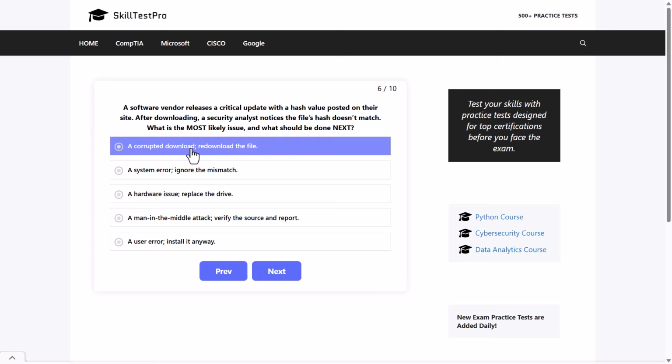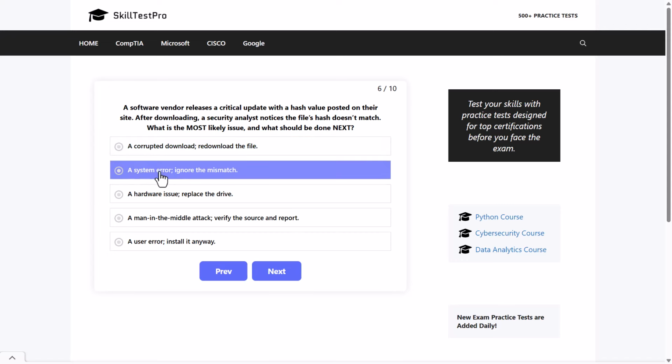A corrupted download: re-download the file. So the problem could be the corrupted download, and what should be done next is re-download the file or download the file again. A system error, ignore the mismatch.